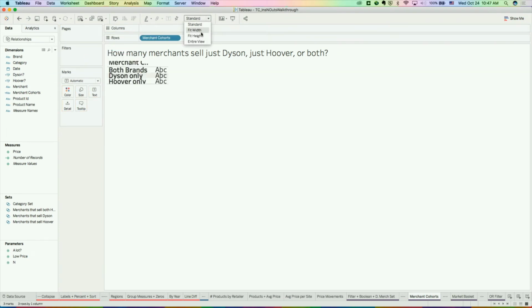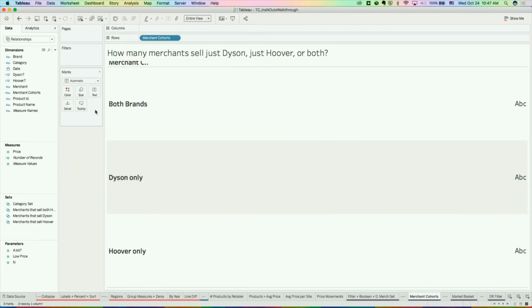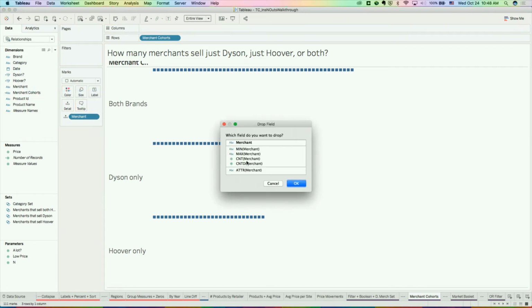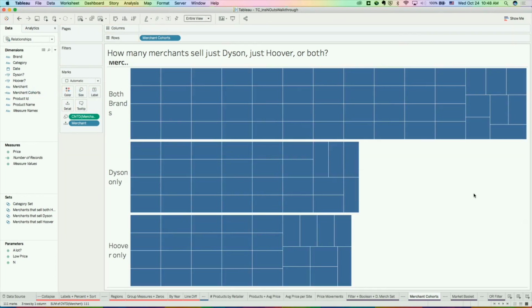Now I'm going to fit this to the entire view. Now I'm able to, first of all, I've split a domain into 3 groups without filtering any information out. And now I can use the merchant field to find out how many merchants belong in each cohort. I can maybe size each bar with count distinct of 1 because each square is 1 merchant. So we do see that actually we have most merchants on the web selling both brands. But I can get more answers.